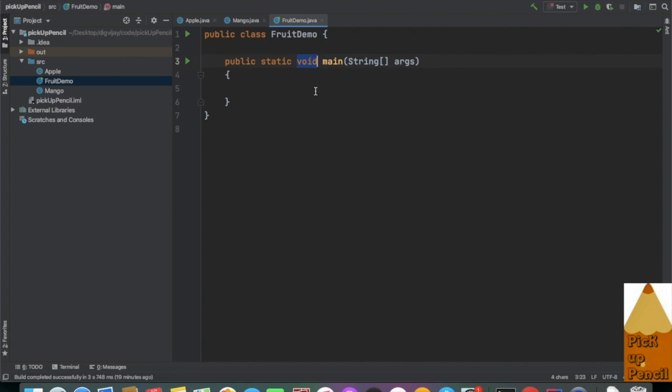Void, we already know, means it doesn't return anything, and main is the name of this method. This method accepts one argument, that is the string array. Even though we are not going to use it, just remember for now that Java accepts the main method like this.